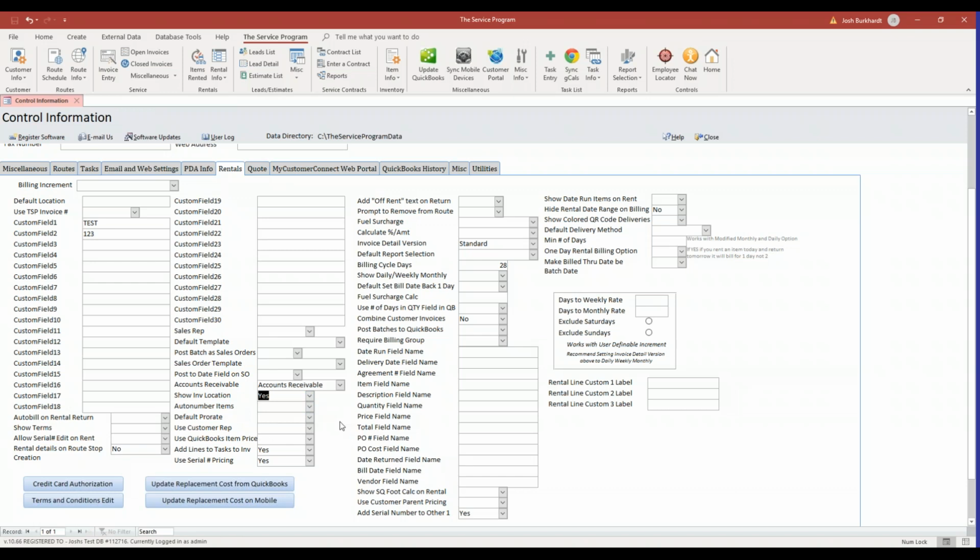And while you're on this screen, it might be a good idea to also set this setting down here, Add Lines to Tasks, to yes as well. That way when you create a delivery or a pickup task, the line items from the rental transaction automatically populate on that task. That way, once the task is completed, you can invoice it and bill the customer for whatever it is that they were renting from you. That's going to be very important if you're a roll-off company. So we have those two options set to yes. We can now go ahead and click Close.